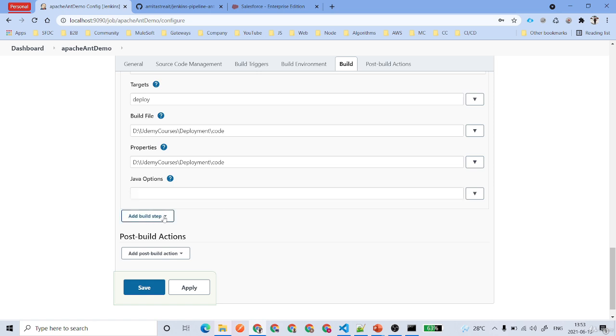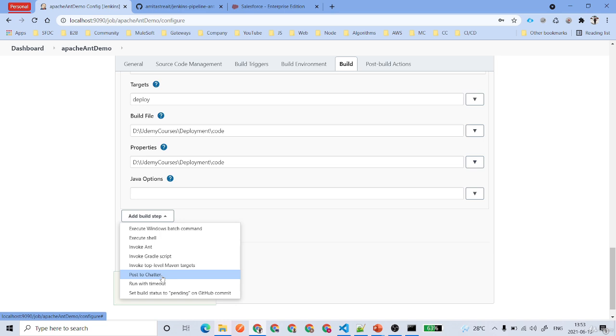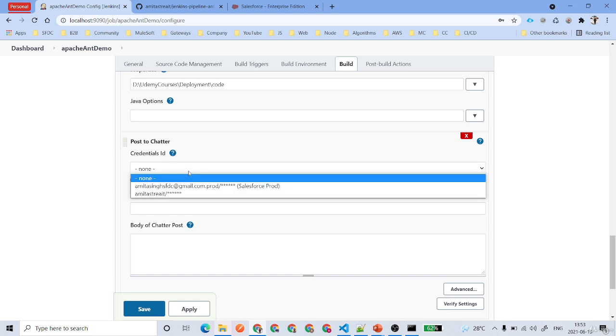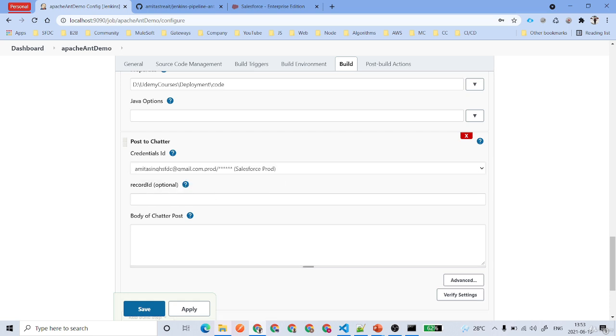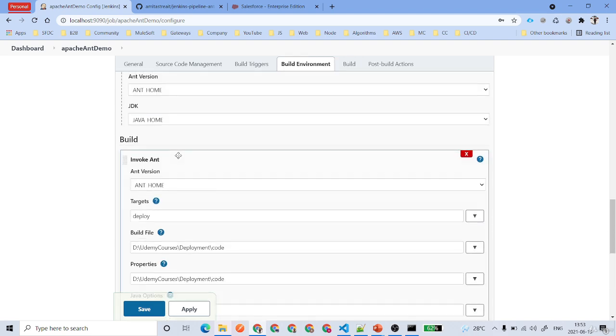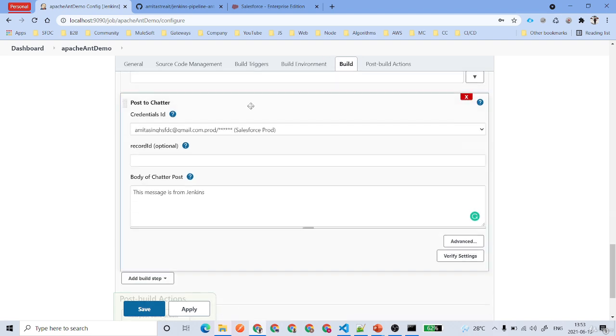If you want to add any additional steps, like say we want to again post to chatter, this is coming from our chatter notifier plugin. Select that. It will ask for credentials, so you need to select your Salesforce credentials. If you want to post under some user record, you can provide the user ID. If you want to post under a specific record, you can provide the record ID, otherwise put it blank. And we'll say that this message is from Jenkins. This is the simple message that we want to put. So for the build, we have two actions. One is it is going to invoke ANT and it is going to post to chatter.